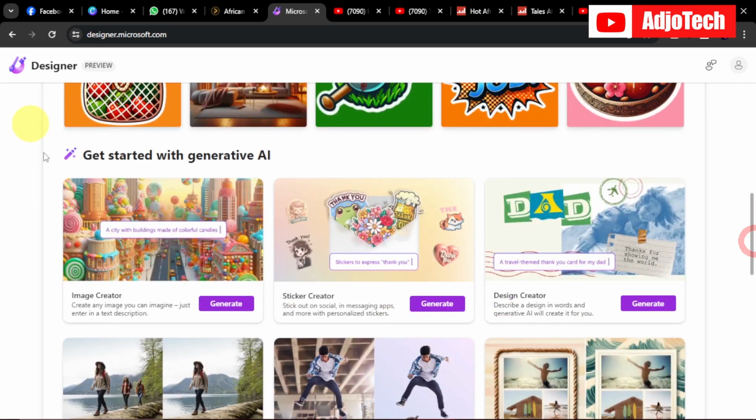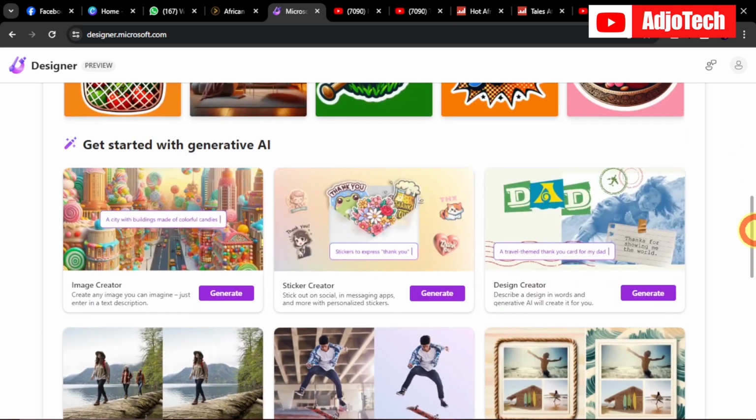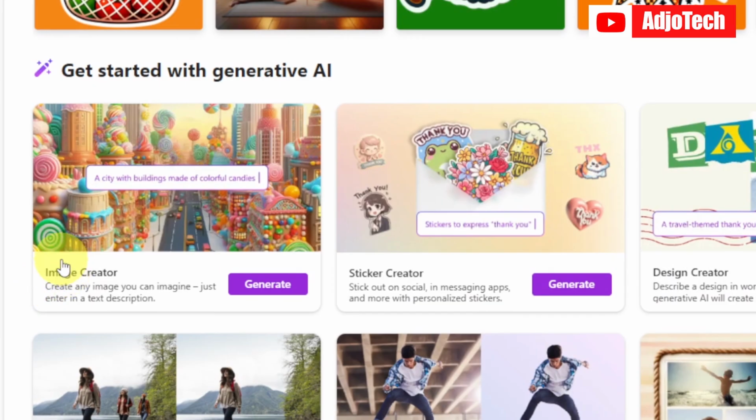So you can see if you scroll down, we have get started with generative AI. There are so many other things over here that I'll be talking about in subsequent videos. There are videos I'll be working on specifically on AI, and there's a lot you can do with this too, but today I want to focus on this particular one, Image Creator. This is where we're going to generate our images. So just open this.